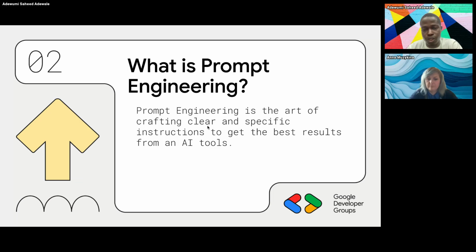So what is prompt engineering? Prompt engineering is the art of crafting clear and specific instructions to get the best result from an AI tool. When I say AI tools, I mean ChatGPT, Gemini, any form of AI. So you need this skill for any AI platform you are working with.